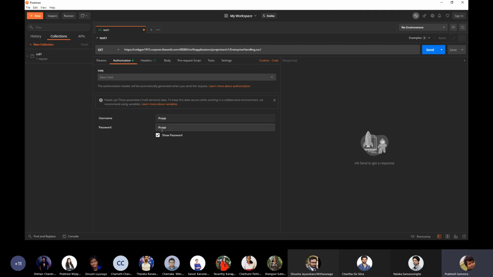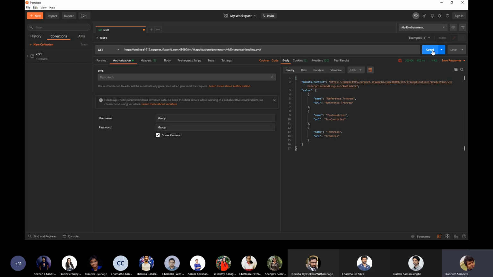I have used this IFS app here, and if I send this, you can see that we can access the same OData document here, and all the entity sets are available here. So this means that in these OData related services, we can use these OData services in any client which is compatible with OData.